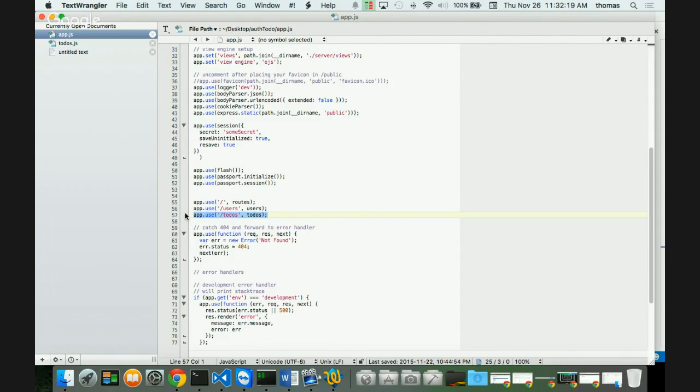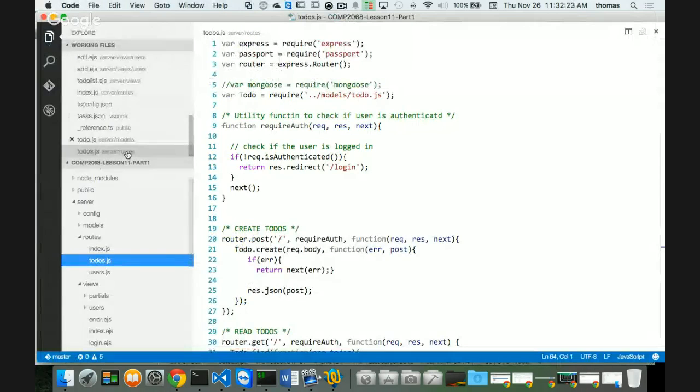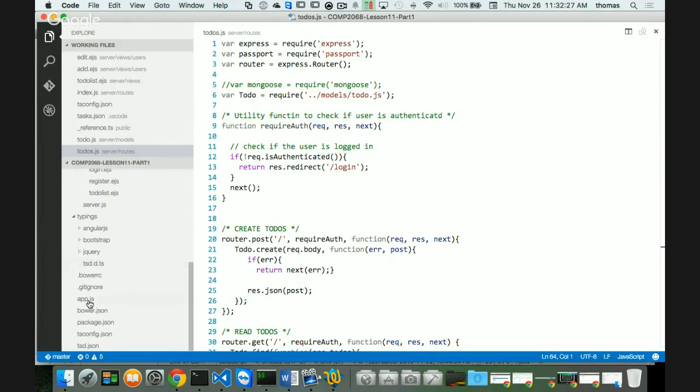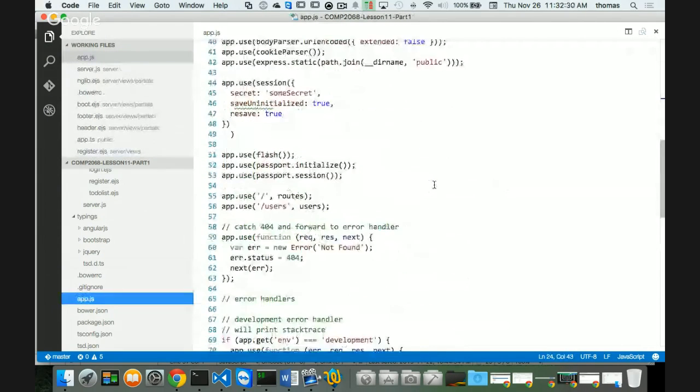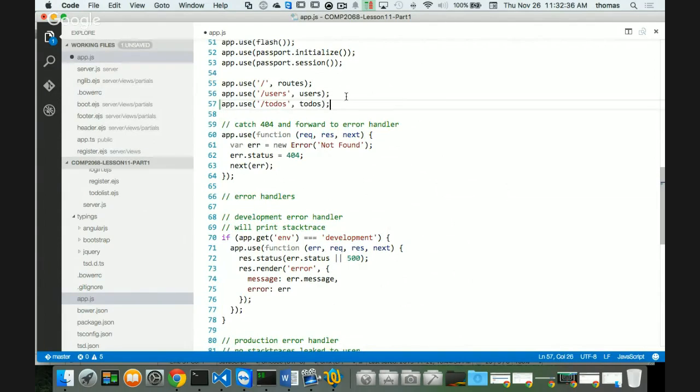So I'm going to copy this piece. I'm going to my app.js, which is the app.js that's inside my server side again, just to be clear. And underneath where it says app.use routes and users, I'm going to add in my to-dos. Now my server-side stuff is done, right? I don't have to worry about my server-side stuff. I need that server-side routing, though, or else I won't be able to give a REST API.